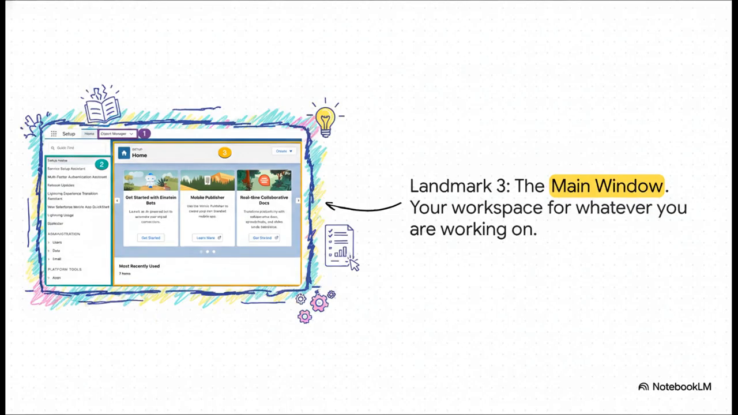And finally, that huge area right in the center is the main window. This is your dynamic workspace. Whenever you click a link in that Setup menu on the left, this is where the page and all its tools will pop up. This is where all the real work gets done.